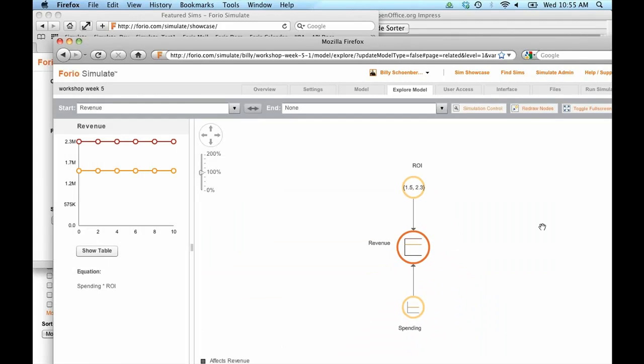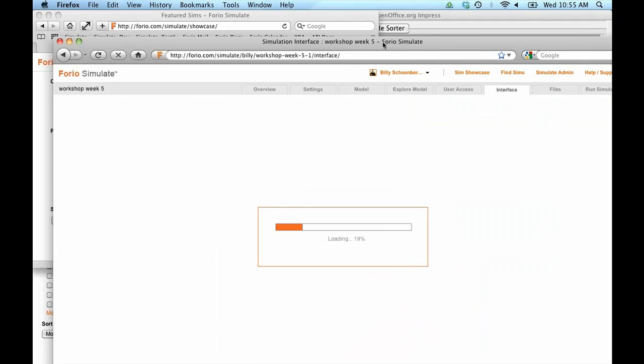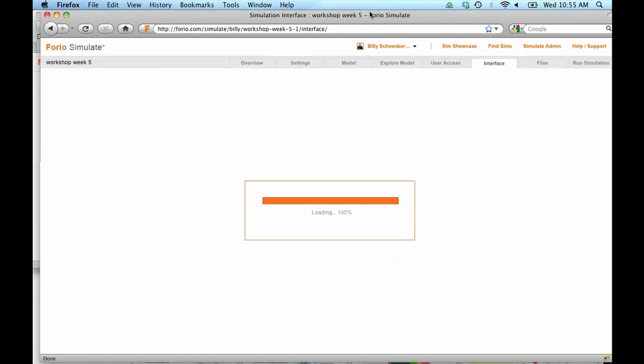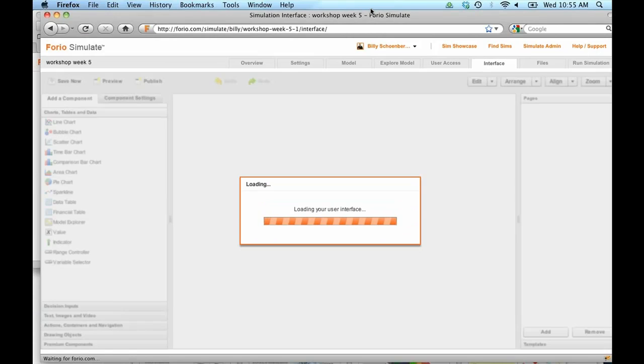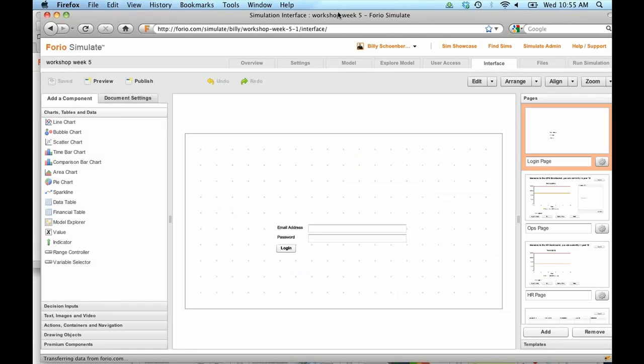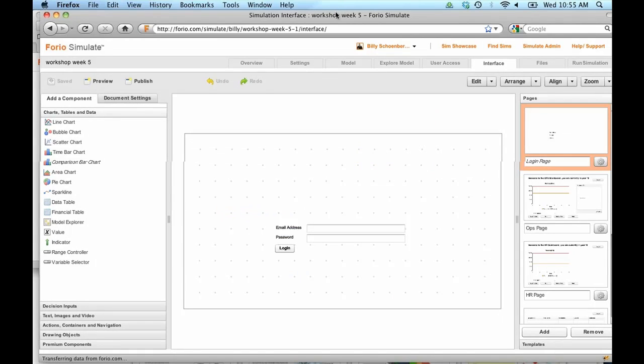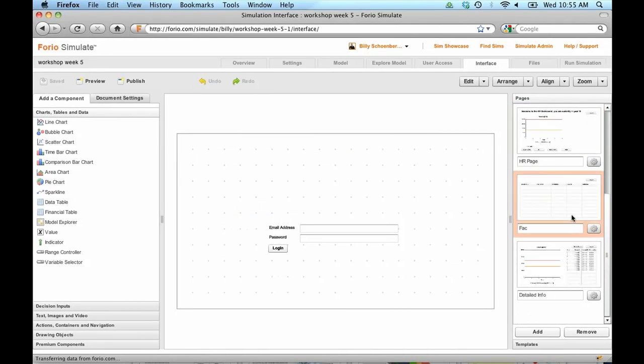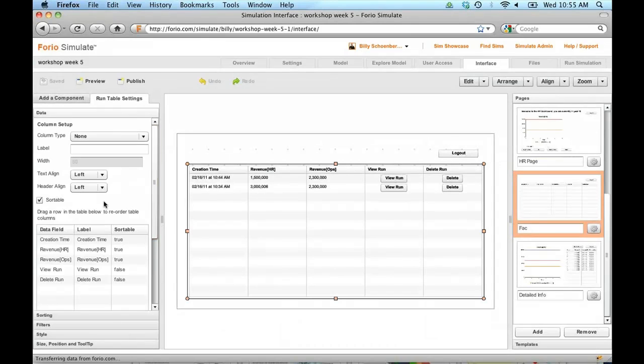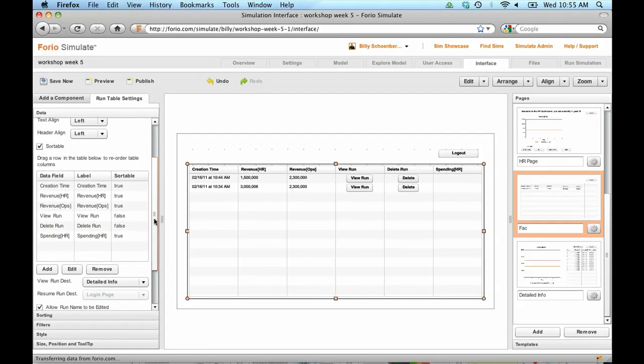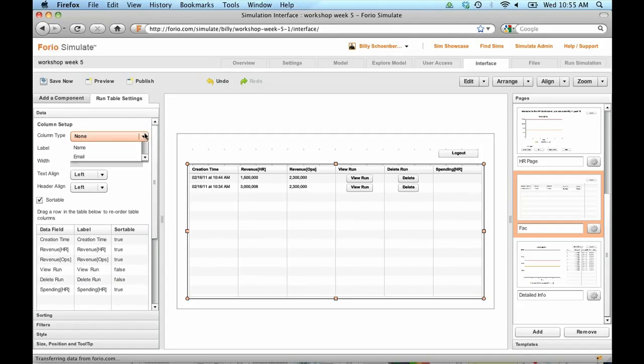So I just saved that model. And if I go back to the interface designer, I'm actually able to now go to the facilitator page and I can add columns to show what spending for HR is and what spending for ops is.